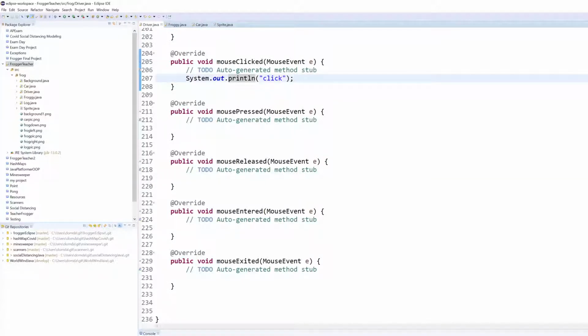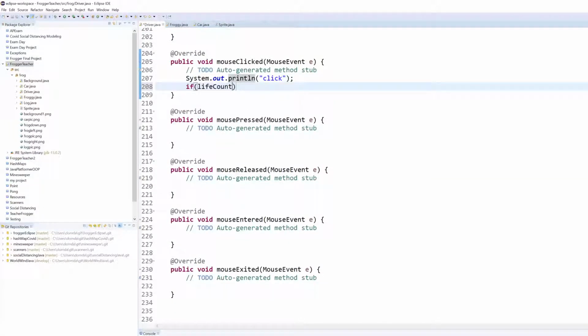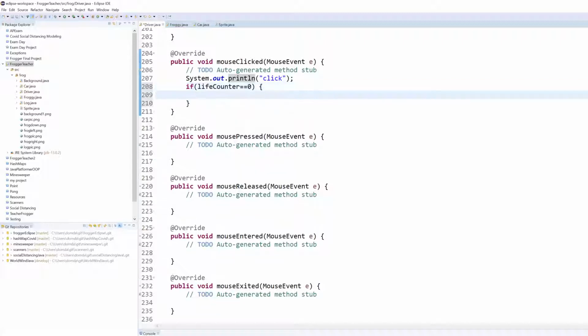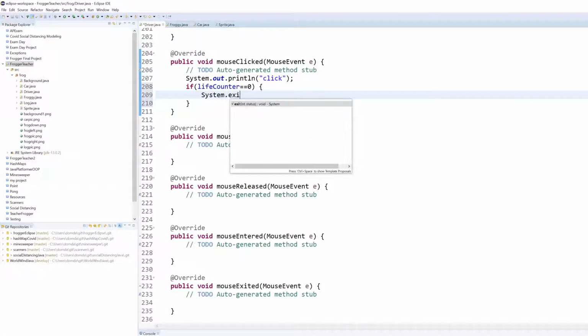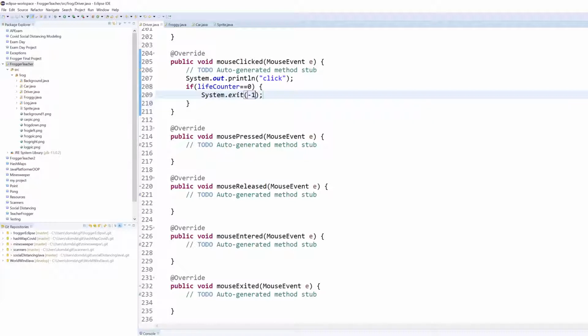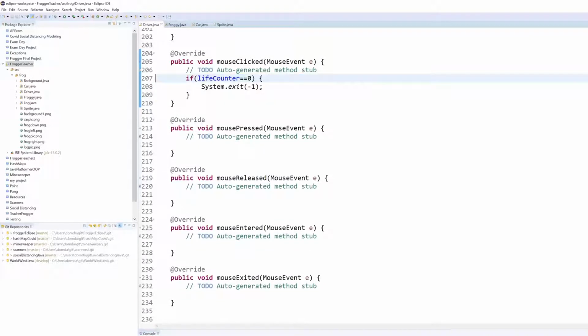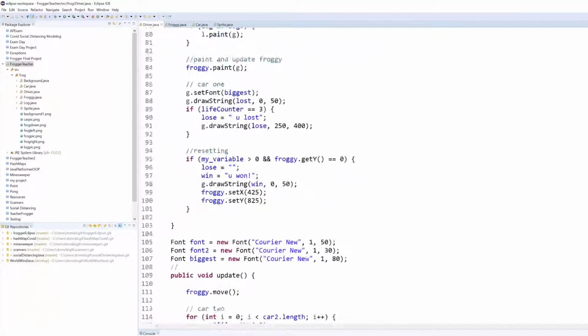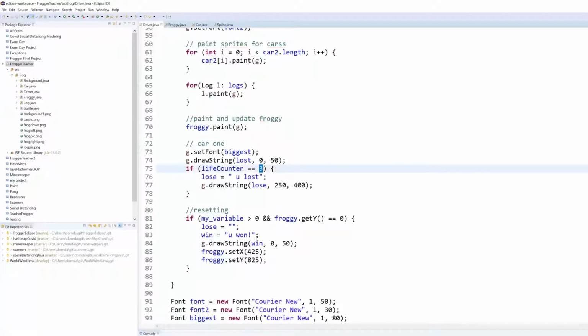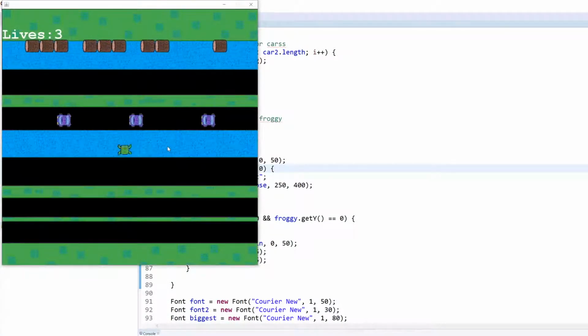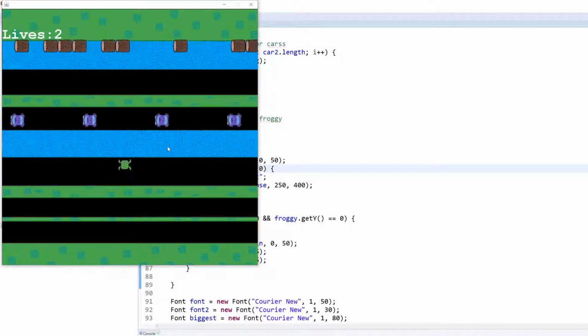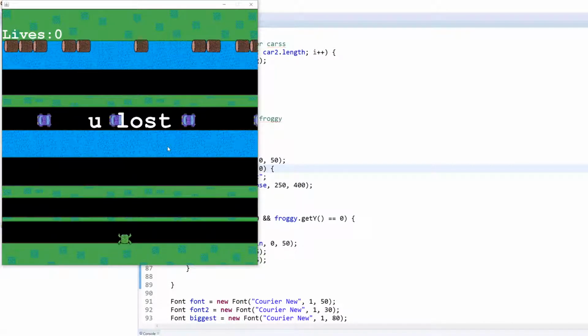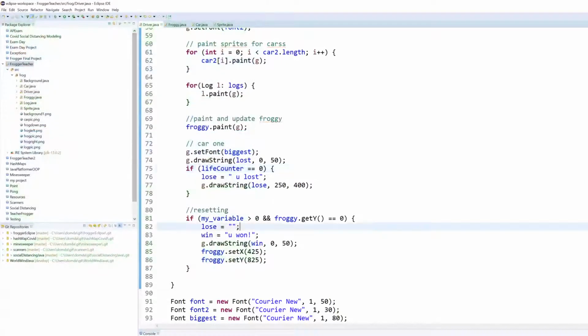So here we're going to check if life counter is equal to 0, then we're just going to do a System.exit. And so now we're going to reset back so that we can actually lose a life, and then change this back to 0. And then when I click, it exits the program. Perfect. So that's how we can exit.